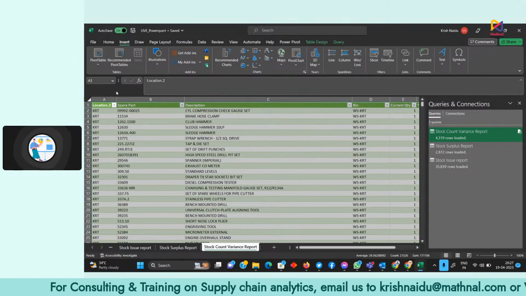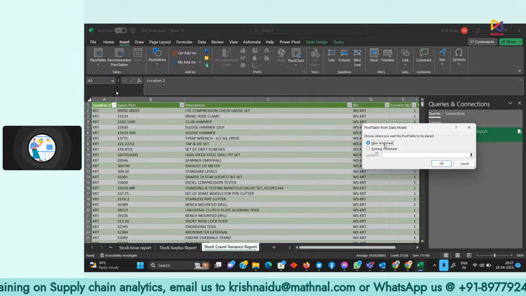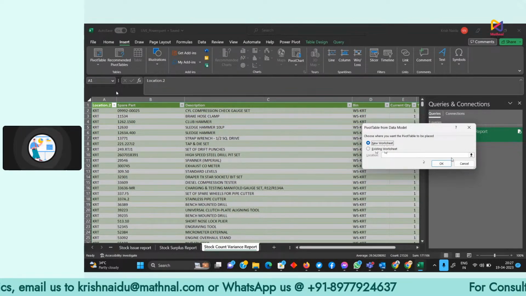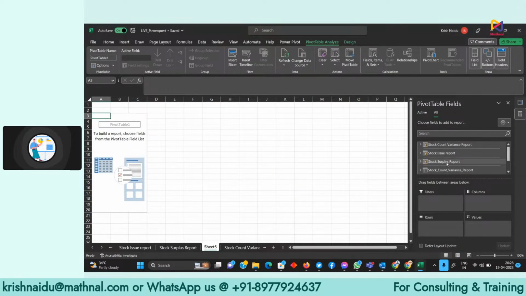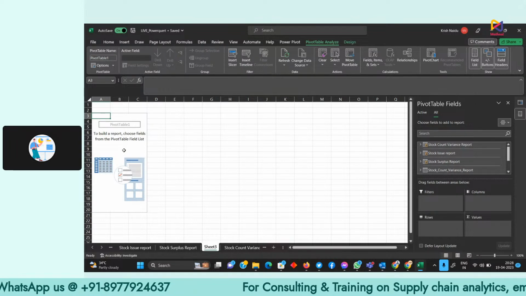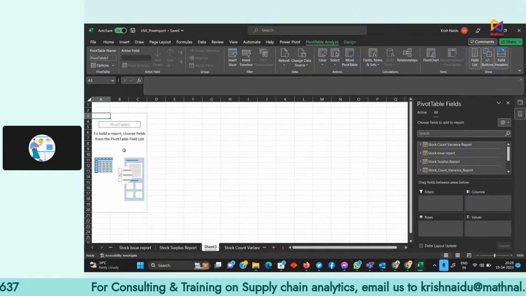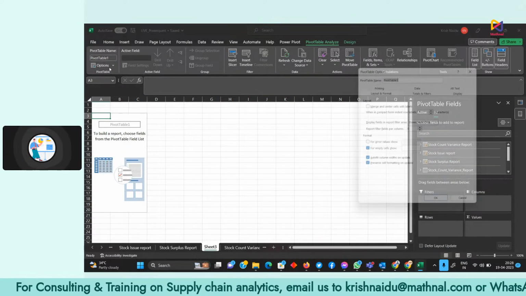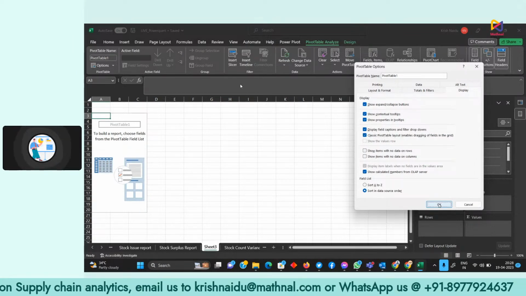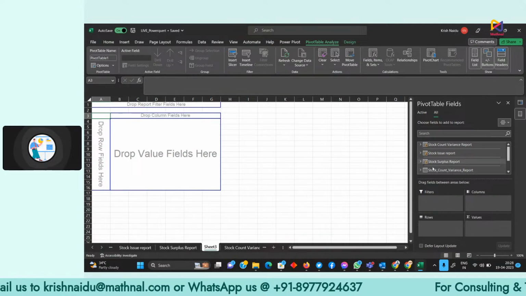So I'll choose data model from here because I know it's giving us an option: do you want to create a pivot table in a new worksheet or existing worksheet? We don't have any space here. So I'll go to new worksheet, click OK. Now what we have here is our pivot table. Go to options, go to display, go to classic pivot table. I click classic pivot table. Now I'll make a report.